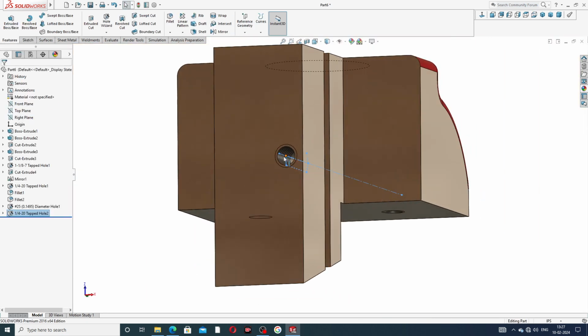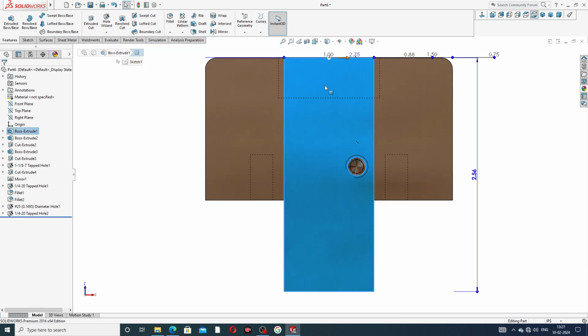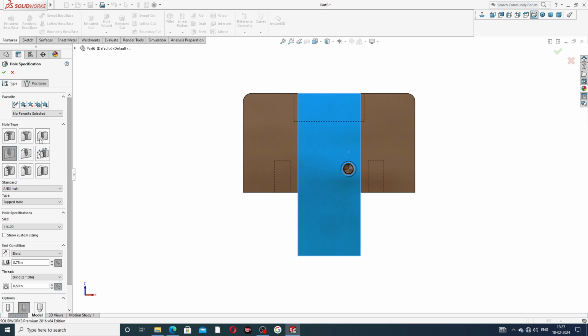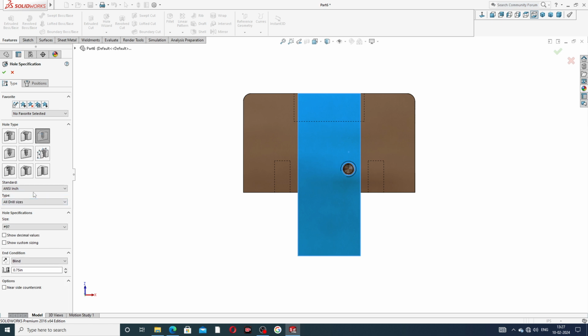Again select this and going to the hole wizard, and again select a hole. Then use an inch and all drill size, and then use 7 by 32. This is very important, 7 by 32. Then use 7 by 32, which is perfect. 7 by 32, okay, and this blind is perfect.